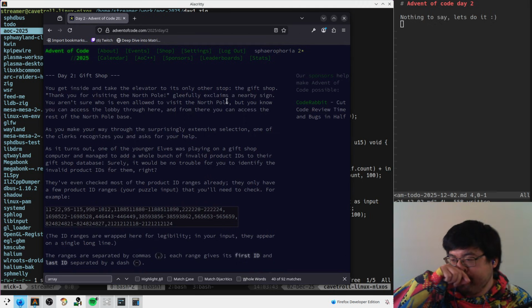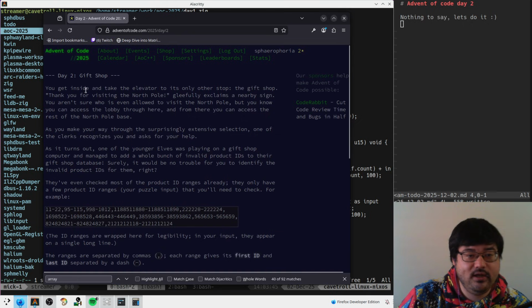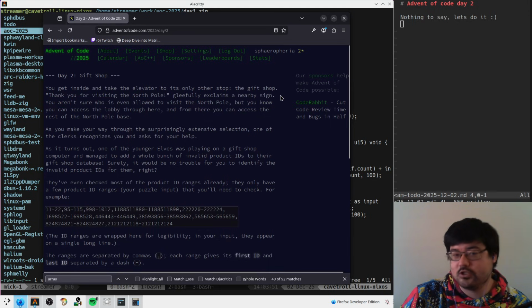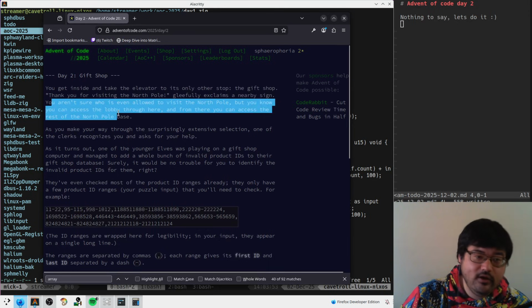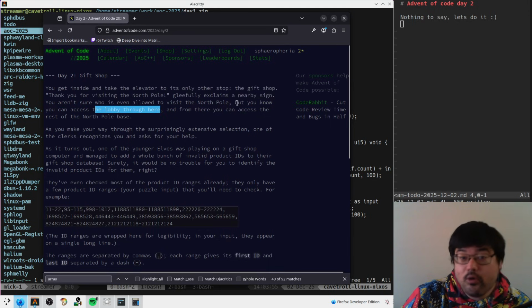Day 2. We get inside and take the elevator to its only other shop, the gift shop. "Thank you for visiting the North Pole," gleefully explains the nearby sign. This is crazy since we had a password to get in. You aren't sure who was even allowed to visit the North Pole, but you know you can access the lobby through here, and from there you can access the rest of the North Pole base. So we're like level 2 password.